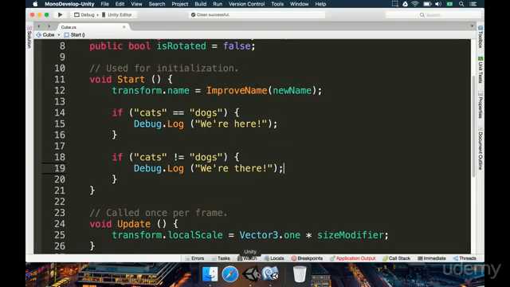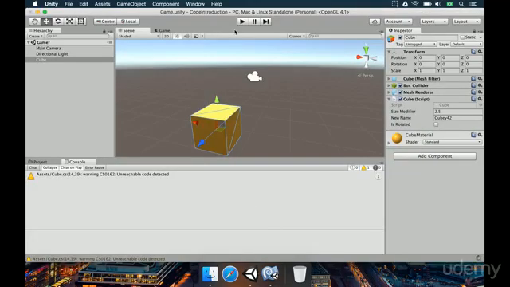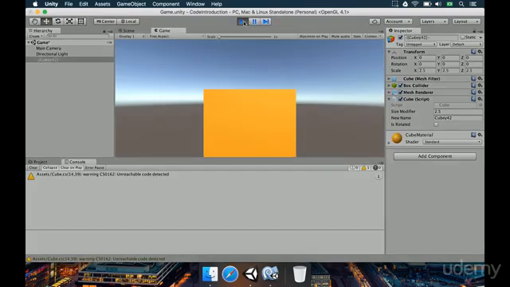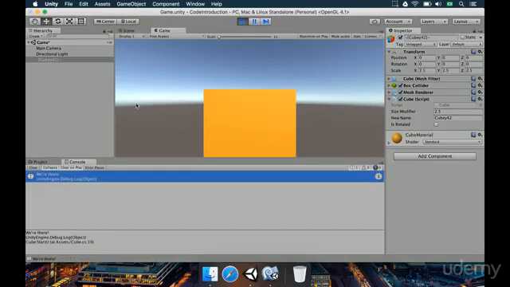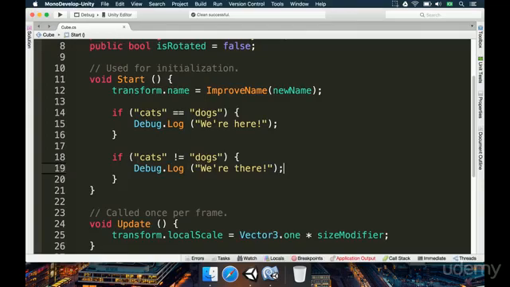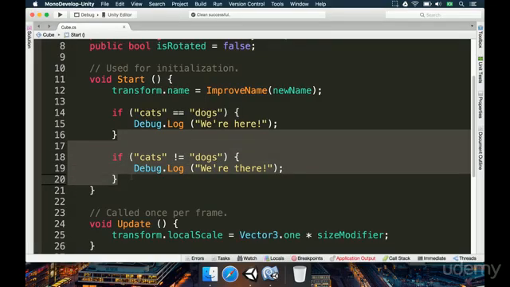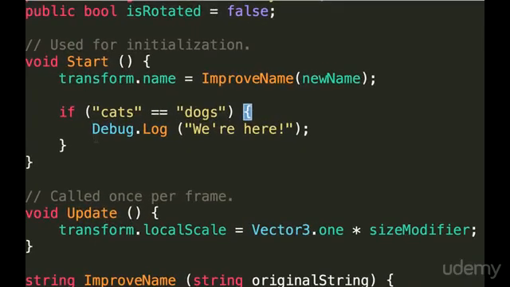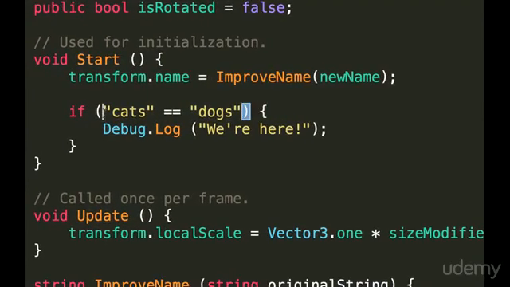If we save this, go to Unity, wait for the compilation to complete, and press the play button once more, we have the "weird there" message. So we successfully see that this is a true statement. But there's another way to do this. Instead of adding another if block to check if the opposite of what we added here is true, we can just add the else keyword.